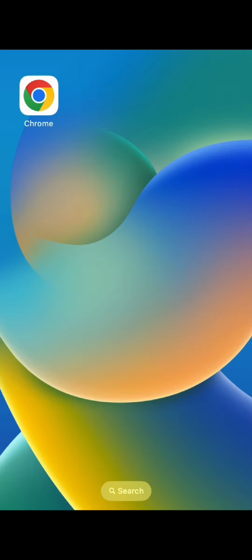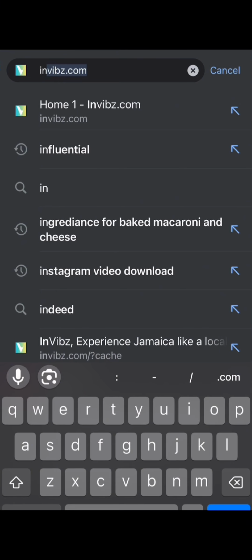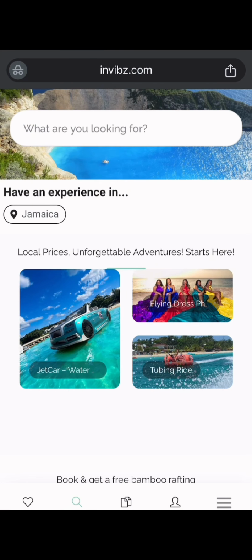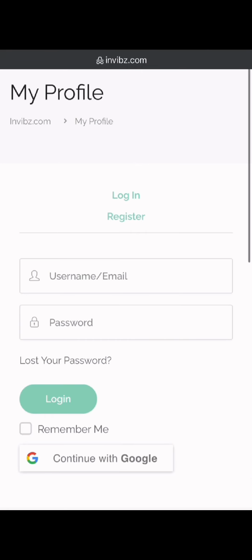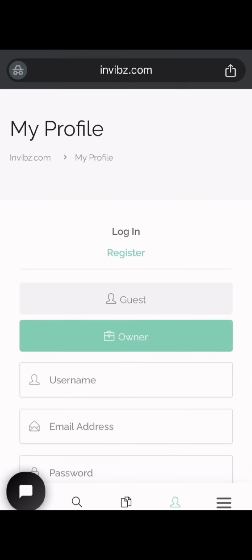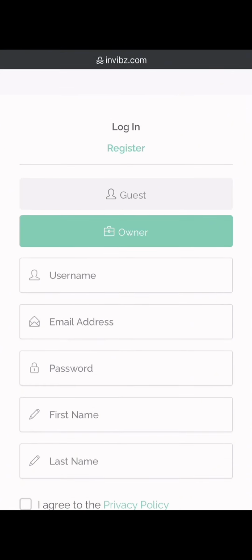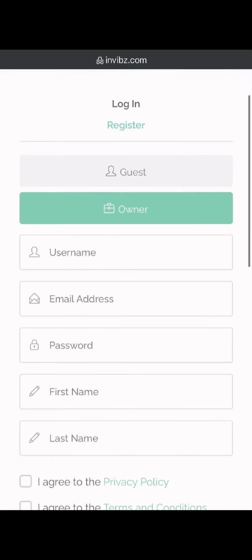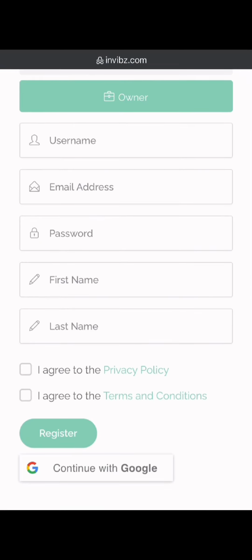Create an activity on InVibz. The very first thing that you're going to need to do is open up a browser. I am using Google Chrome, and you're going to type in what you see in my address bar there, invibz.com. Beautiful layout. By pressing that little man on the bottom, it forwards you to registering. Click on registering. You're going to make sure that owner is in green, and then you're going to fill out all of this information. Alternatively, you can also go ahead and click on continue with Google.